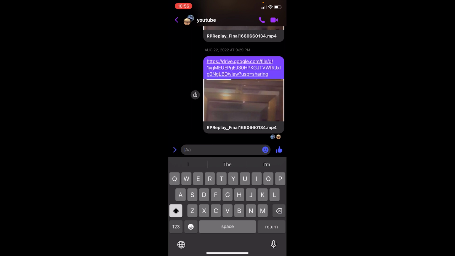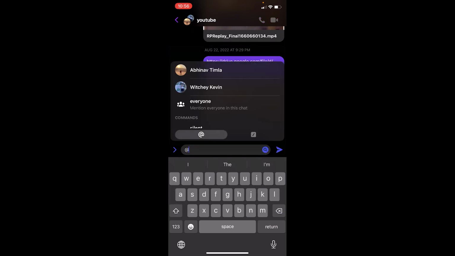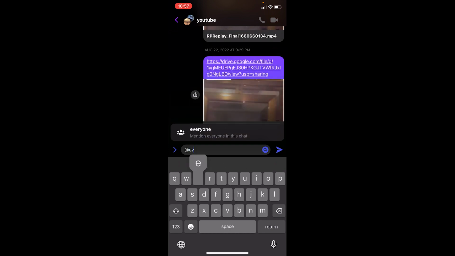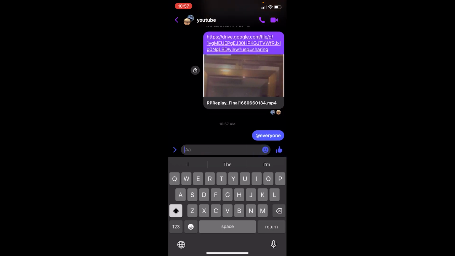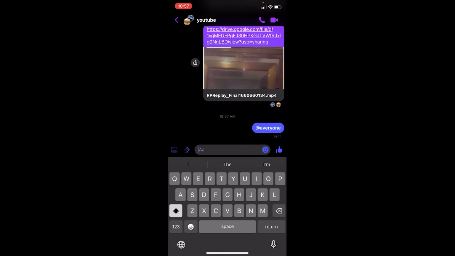After I go on the chat, what I want to do is write @, and over here it's going to show me everyone. But in your case, if it doesn't show you everyone, you can just type everyone. It's going to do the same thing. Once you do that, you can see the everyone option at the top. Just click on it, and once it's highlighted over here in blue color, that means it's done. You can click on that arrow button on the side to send it, and everyone in this group is going to be tagged just like this. So that's how you can mention everyone in your Facebook group.